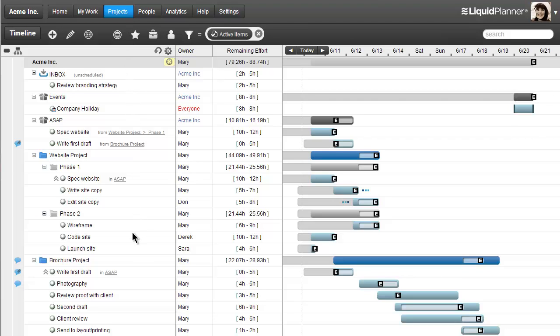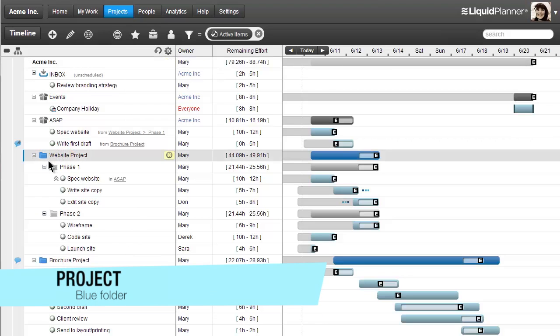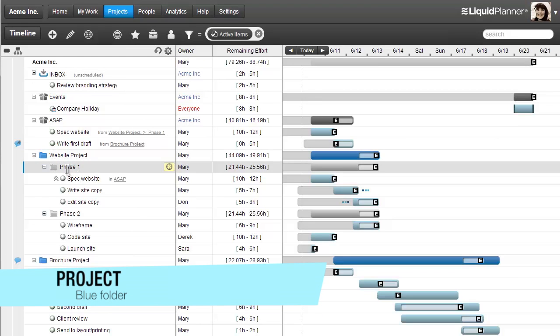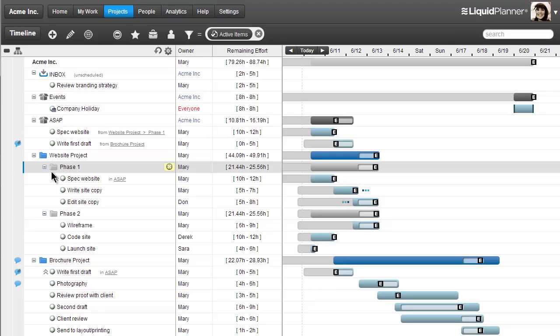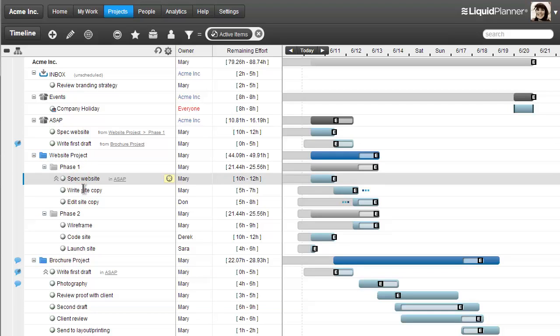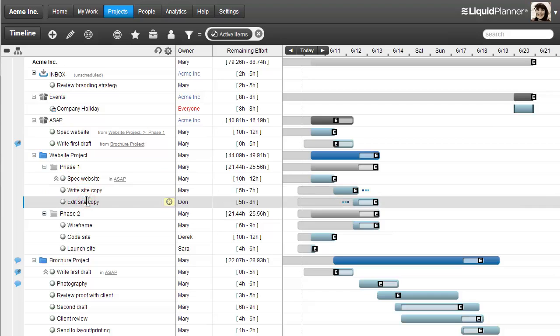This is where you create your projects and schedule your work. In LiquidPlanner, a project is represented as a blue folder. You can break your project down into phases, for instance, by using subfolders. That's the gray folder. And then, of course, you have the individual tasks for your project.